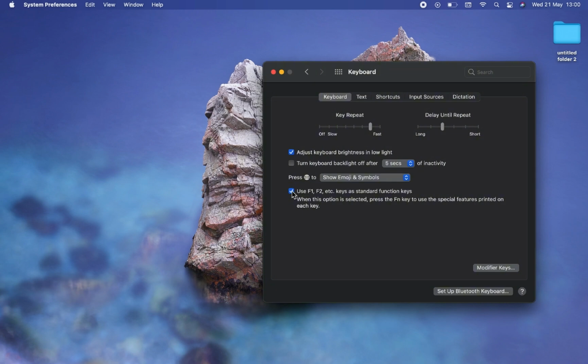There is also the second way to do so. You can simply press and hold the Fn key which is on the bottom left corner of your keyboard while pressing F1 and F2. In this way, you can easily add function keys on Mac.